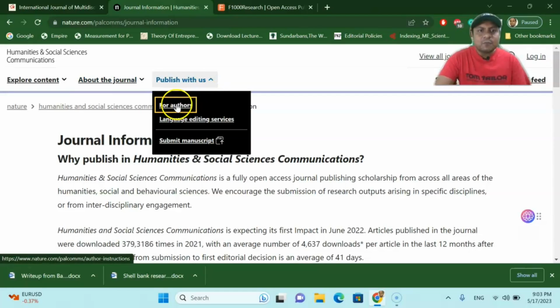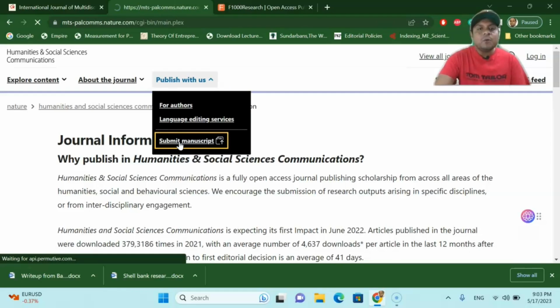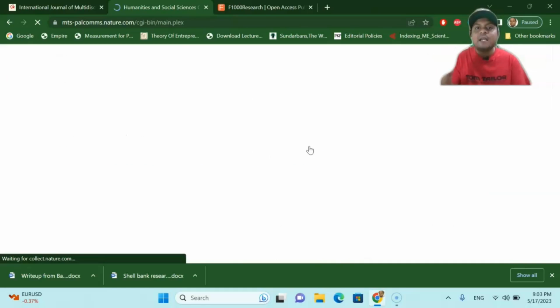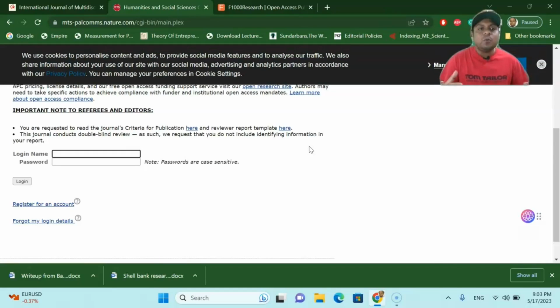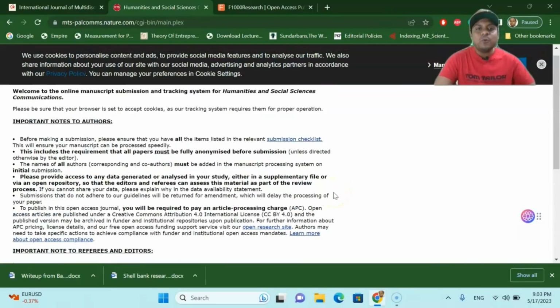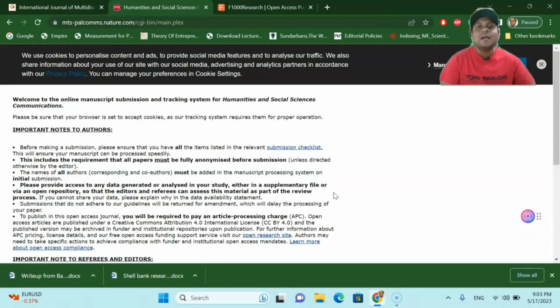Publish with us, for authors, submit your manuscript. If you click on the manuscript link here, you can go to the manuscript submission area where you can see the guidelines for authors, where you can follow the journal's guidelines in order to publish in this particular journal. This is one of the fast publication and very open access options for everyone who is interested in making a quick publication of your literature review, meta-analysis or any other articles.